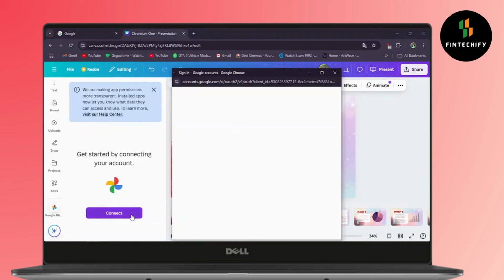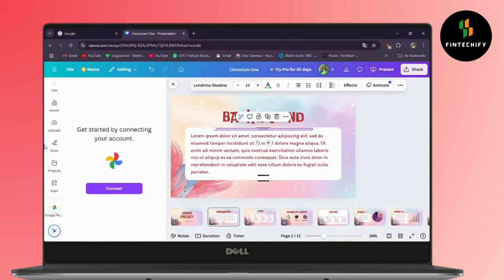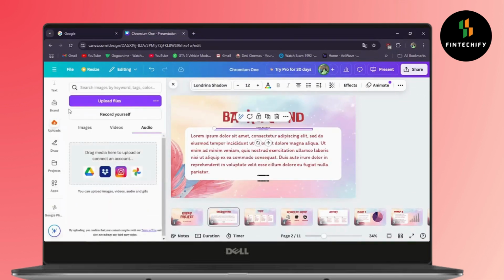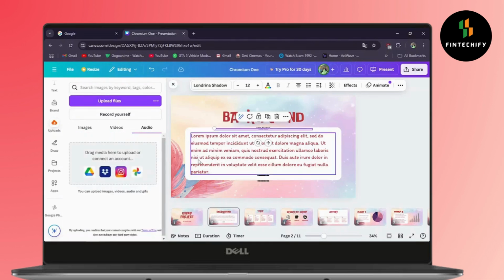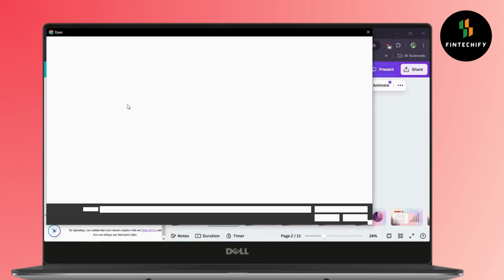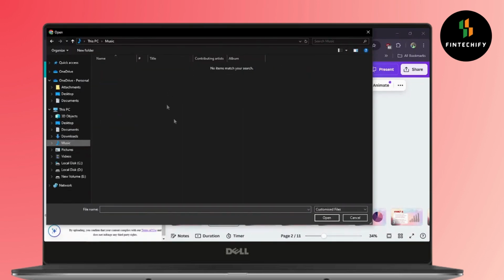After that, you can connect your account here on your Google Chrome like this. After that, here you can see that you can go for the upload option and you can upload your images, videos, and audios from here like this. Also, you can go for the upload files like this. Here you can see the music option. You can upload it from here.